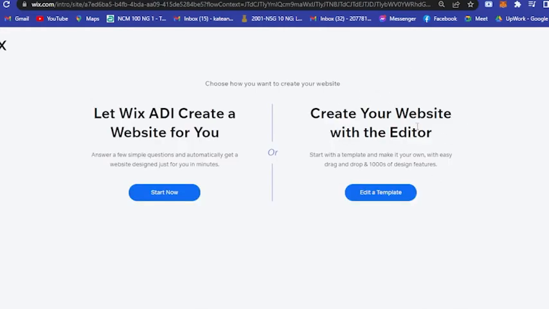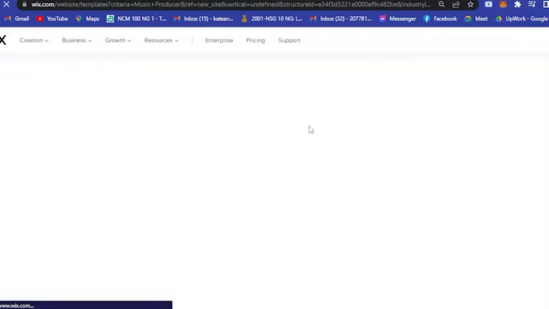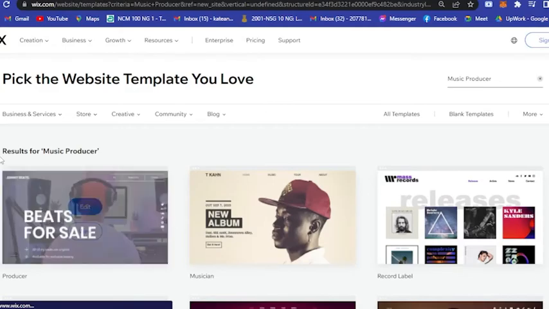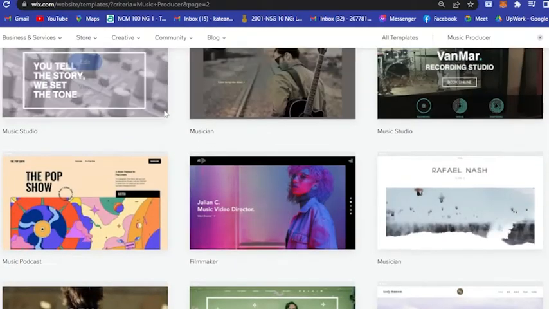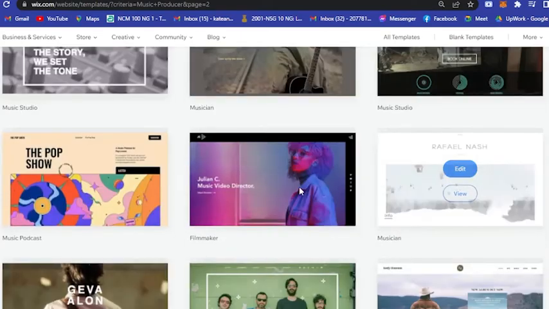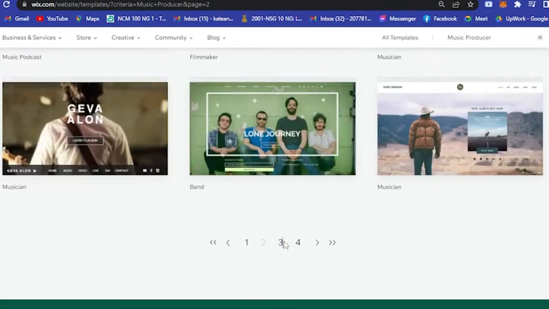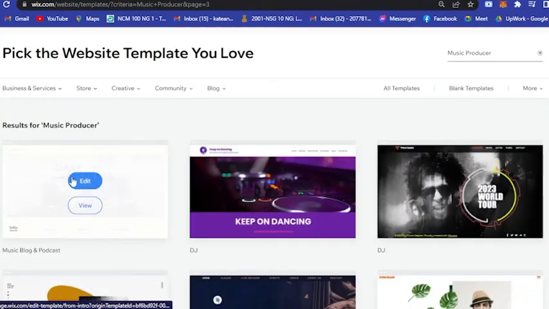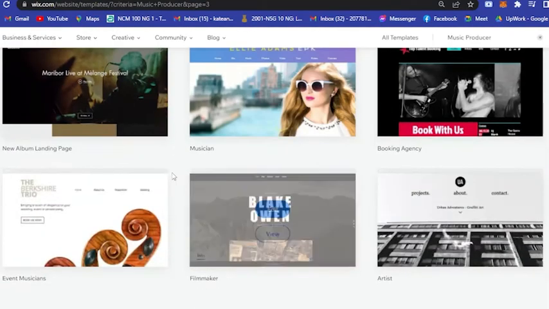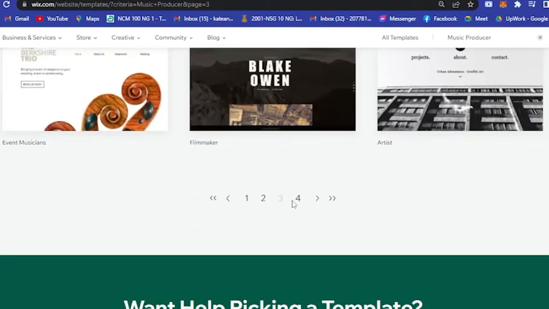Here, if you want to have complete control over your site, then I recommend you to choose this one. So all you have to do is to click on edit the template here and wait for it to load. And here you will see different templates. Now I highly recommend you to really take your time on choosing your template here, because there are a lot of pages that offer different templates. If you click the third page, here you will see many more templates.